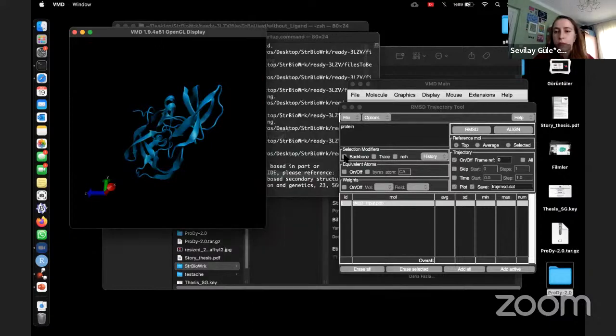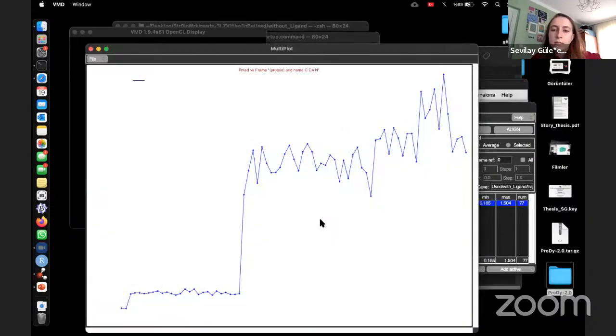So now in here again with ligands, then top backbone, plot, save, align, RMSD, then you will see the result in here either. And I will show the differences between these RMSD plots in the R.